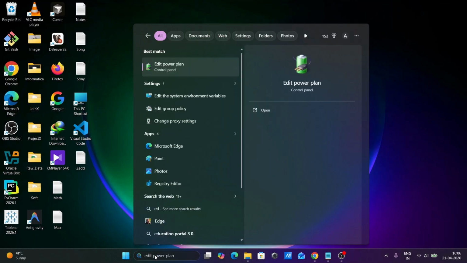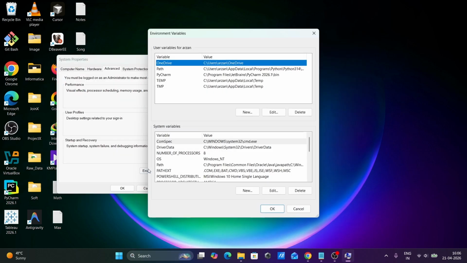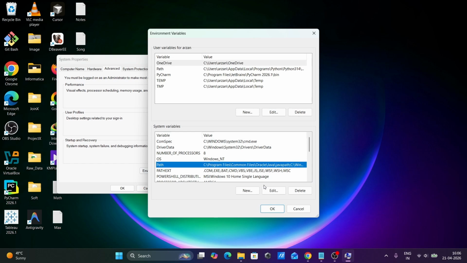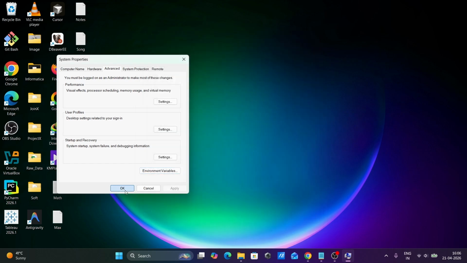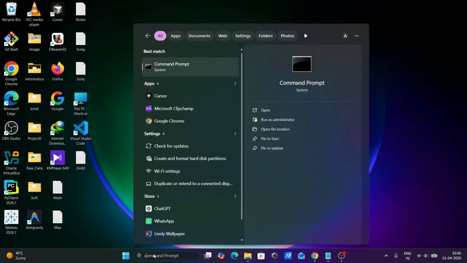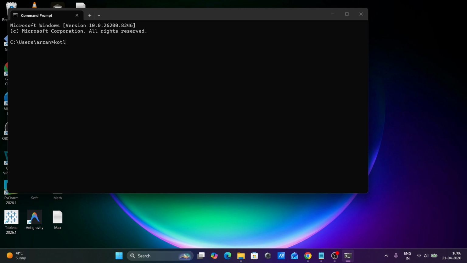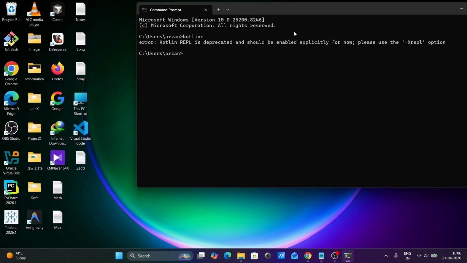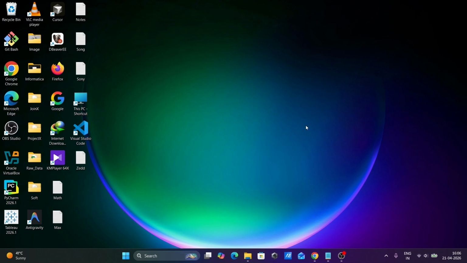Thereafter open Edit the system environment variables. Select the Path environment variable, click edit, and paste this one. Okay. Now if I open the command prompt and write kotlinc, this time there is no problem. It is processing. There is no problem with any internal or external command error.